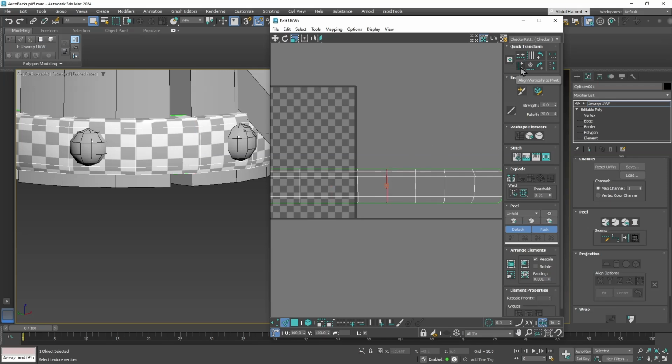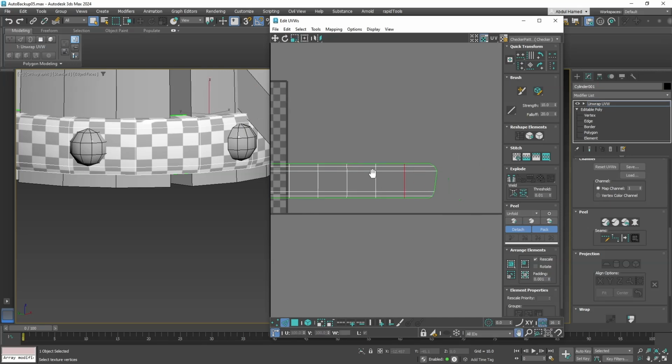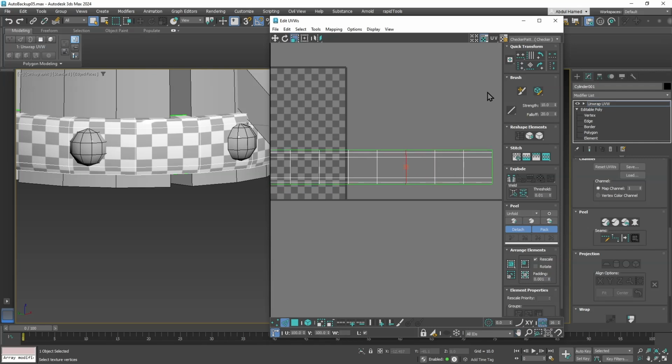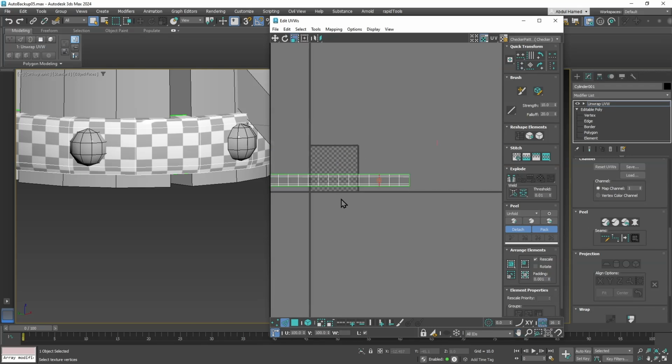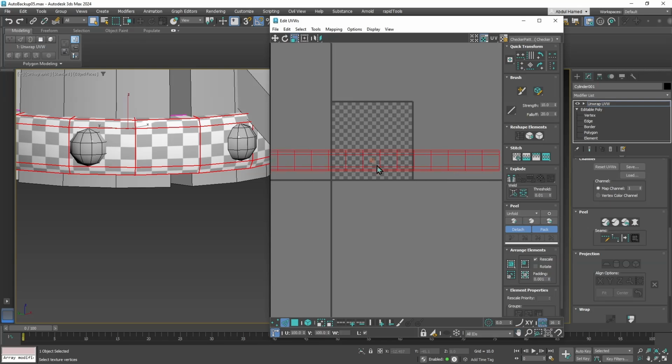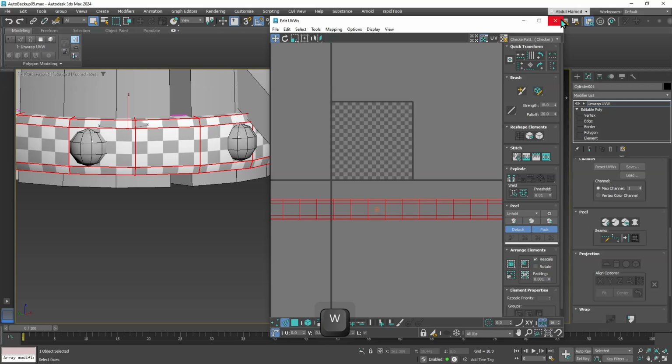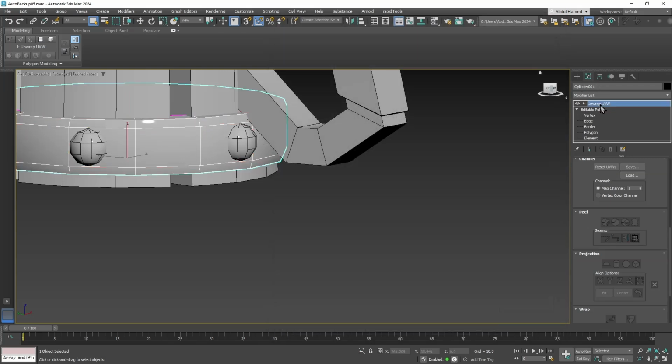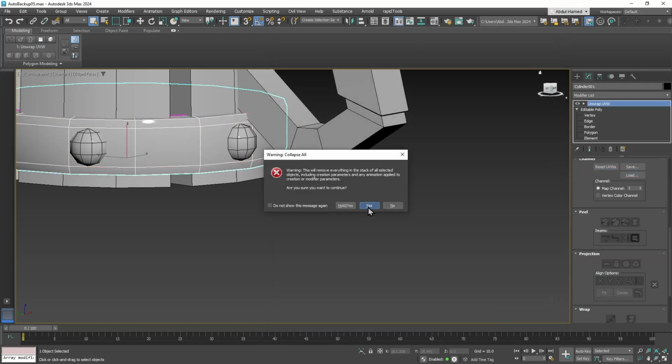UV unwrapping is the most tedious part of any 3D modeling. And usually if there is a texture staff, they're the ones who do the unwrapping. And right now we have a good looking shape. And let's collapse all.